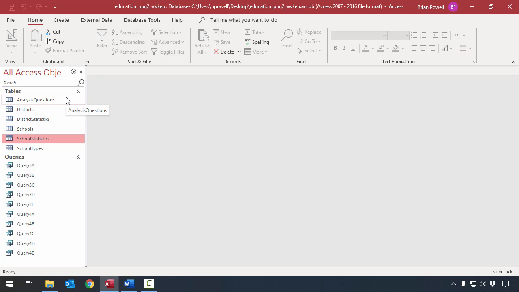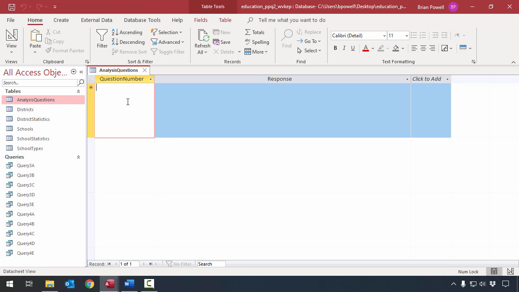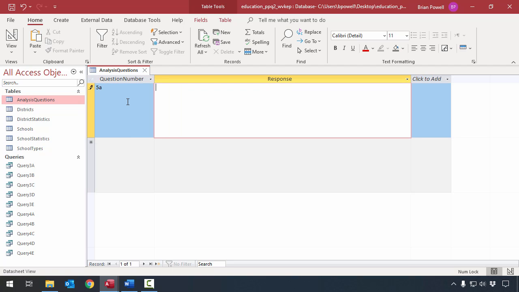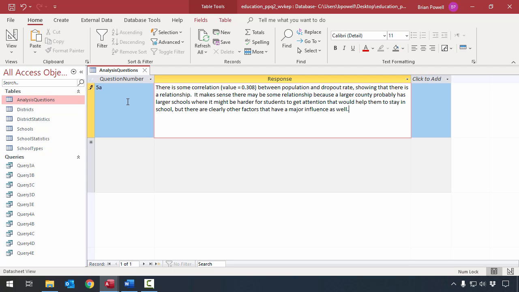To answer the analysis question, let's open the analysis questions table. This is going to be question number 5A. And we're asked if there's a relationship between a district's population and its dropout rate, and we're told that we should explain our answer. In this case, I actually took the population and dropout rate and copied those values into an Excel spreadsheet and used the CORREL function there. And what I found is that it has a correlation of 0.308 between the two values, which means that there is a relationship between the population and the dropout rate.